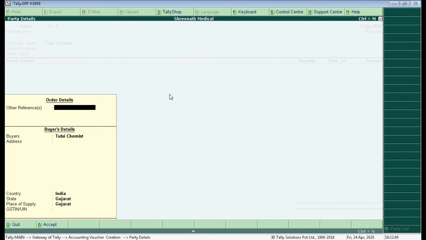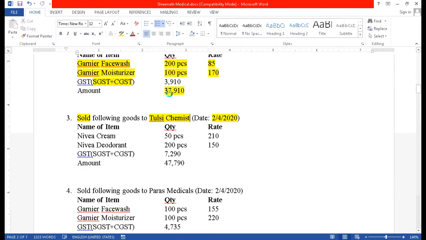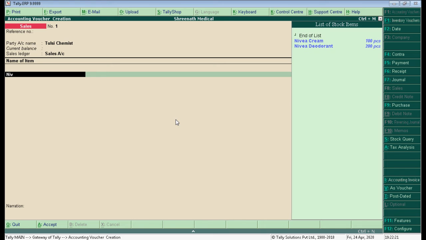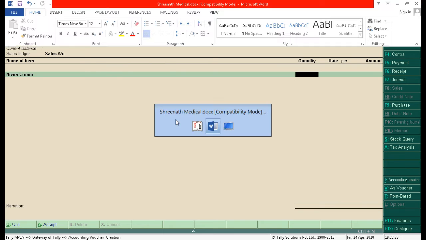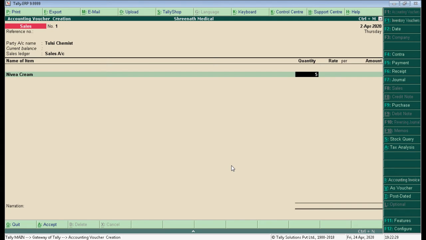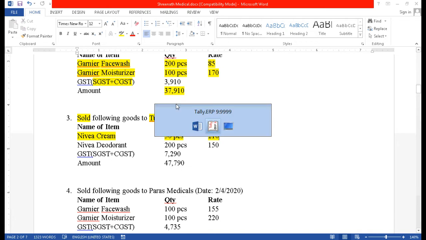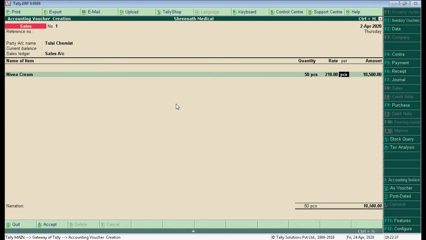For the sales ledger, we select the sales account. Now we add the items. The way we added them in the purchase entries, the same way we will add them in the sales entry. We select the item, then put the quantity and then the rate. We come to the second transaction.